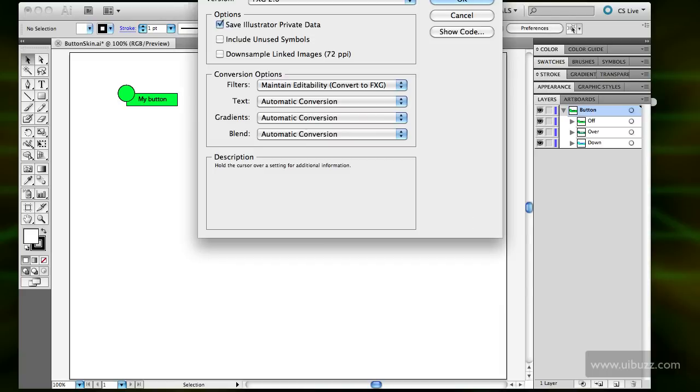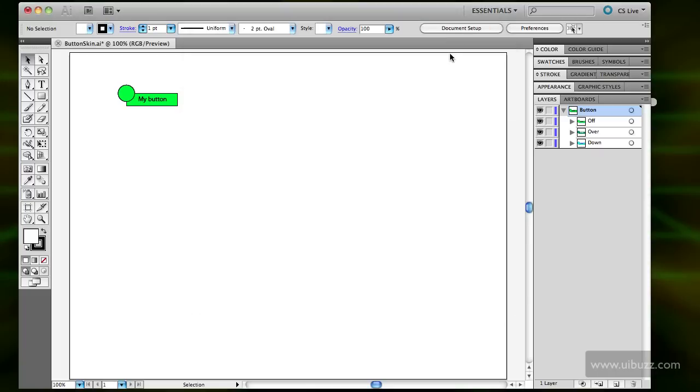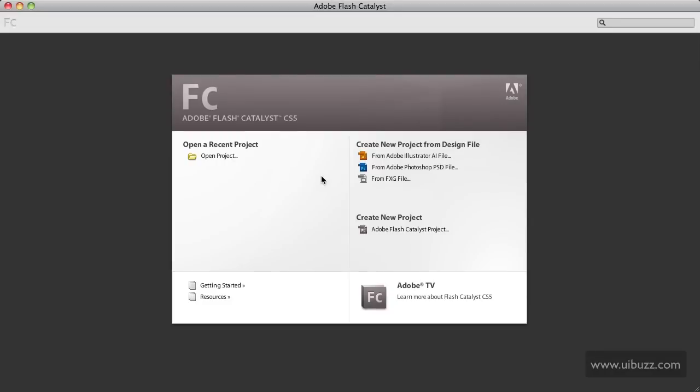It's going to give me some options here, and I'm just going to leave all of these at the default for now, no need to mess with any of those, and go OK. So what I'm going to do now is we're done with Illustrator, so I'm going to go ahead and close that, and we'll move over to Flash Catalyst.